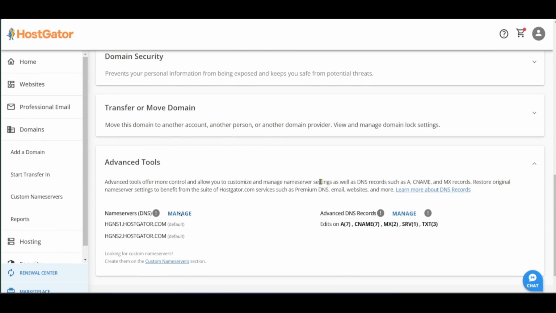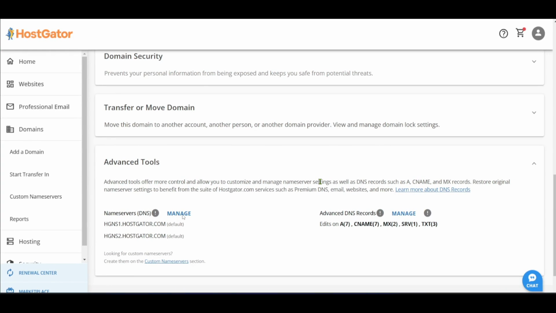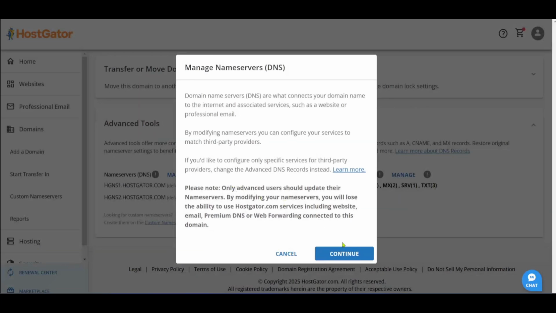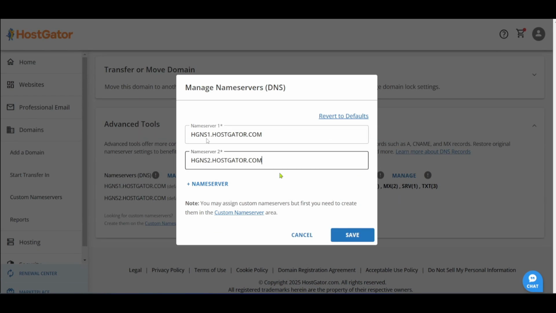Once you open the name server settings, you can enter the custom DNS values provided by your hosting provider or service. Replace the existing name servers with the new ones exactly as they're given. Accuracy here is crucial. After entering them, take a moment to double check for typos or spacing mistakes, since even a small error can take your site offline. When everything looks correct, click Save to apply the changes.